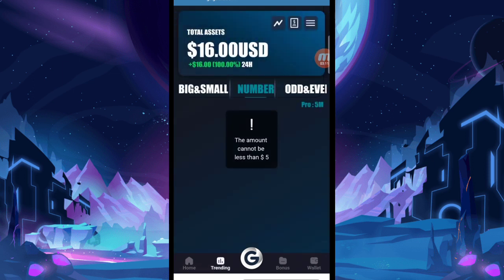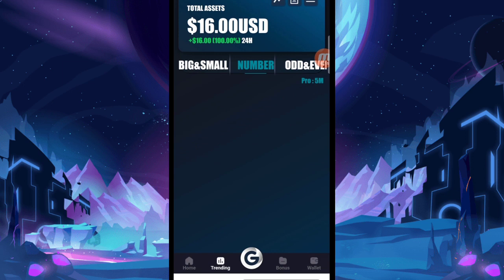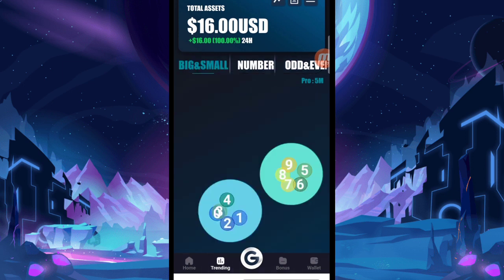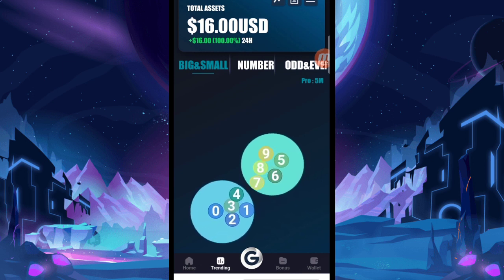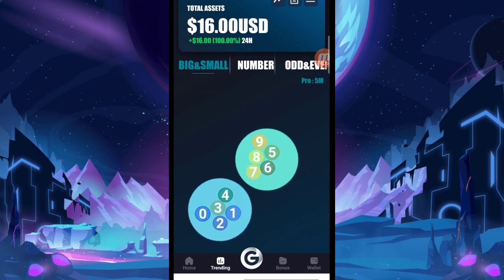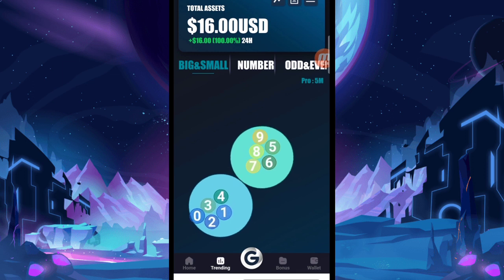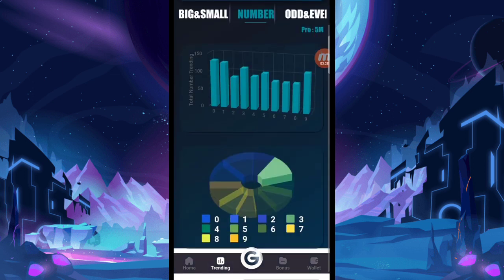So guys, click the button trading, and you will see this section. You have to see this is the big and small. Click the button big and small. In this section you choose your code, and then you can start your investing. This is the number section, and this is a trading chart here.